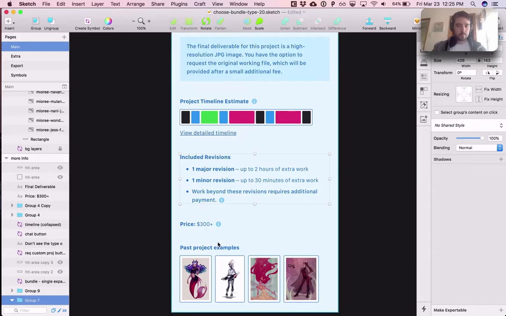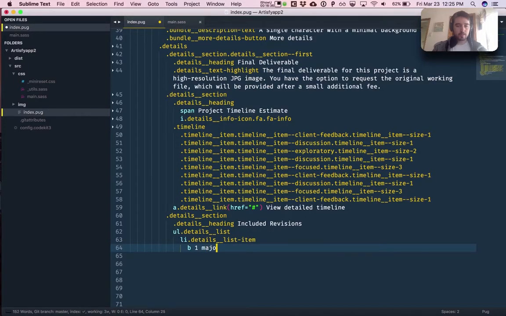So yeah, I use a bold tag here. Major revision. Some people would say use a strong tag, but I'm fine with a bold tag. And I'll do a span, and I believe this is an M dash. Up to 2 hours of extra work.